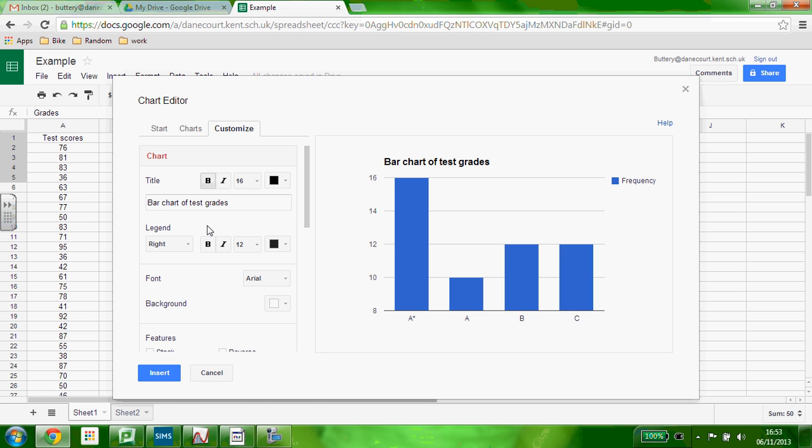We don't want the legend, as we're not doing a comparative bar chart, it's just single data, so we can get rid of the legend. So where it says legend, we click on the drop down menu and change that to none.